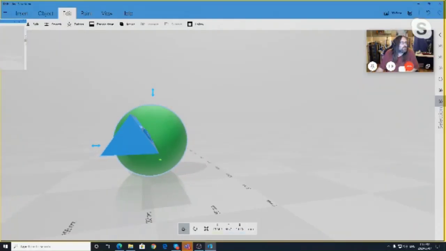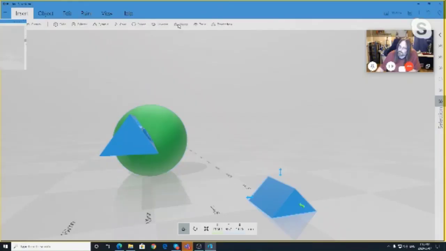So what I'm going to do now is show you the subtract function. This took me a while because I was looking for a delete function, but it doesn't have one. It's the subtract function. So I'm going to insert another wedge.